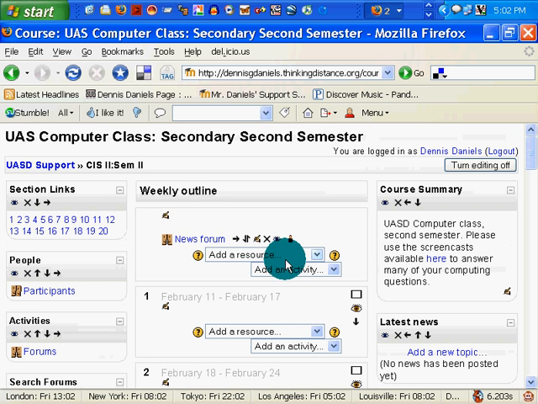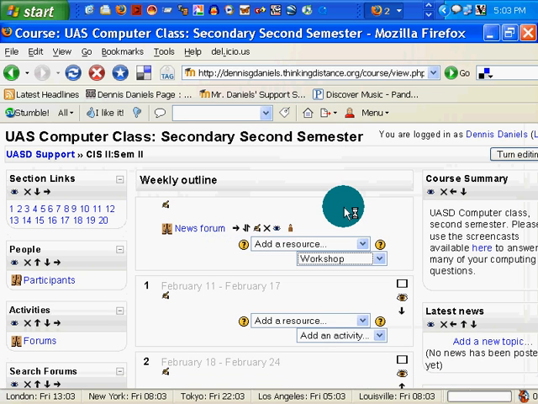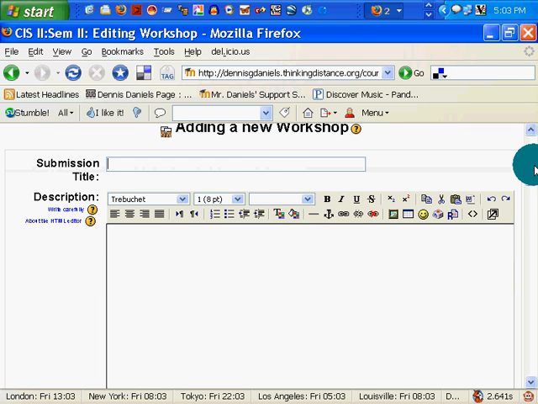I go to my first week. I'm going to add an activity. And the activity is workshop. You can see there's lots of other activities, and they are all sorted in alphabetical order. I use the assignment a lot, and I use quizzes a lot, and I use forums. Forums I'm using less and less because of the management problems of grading. Workshops combine many of the great features of an assignment and a forum.